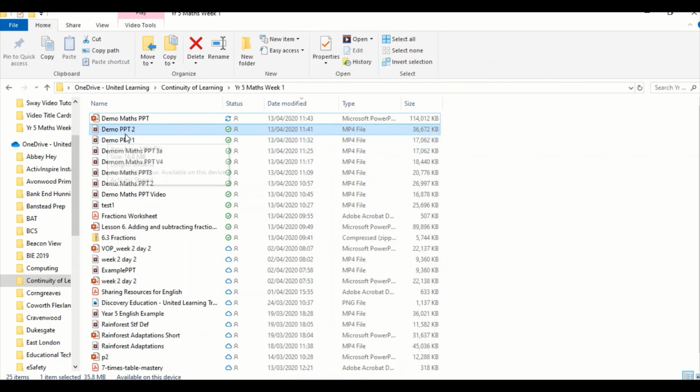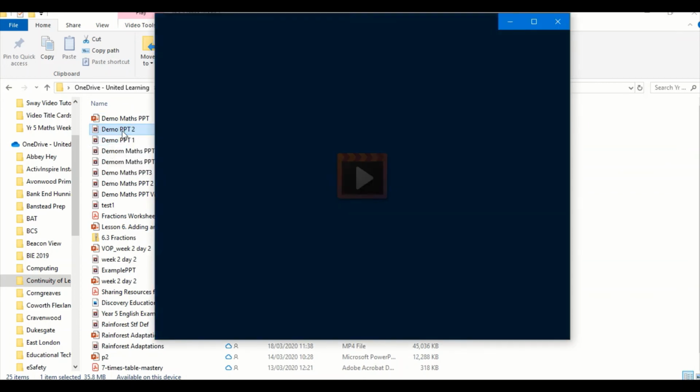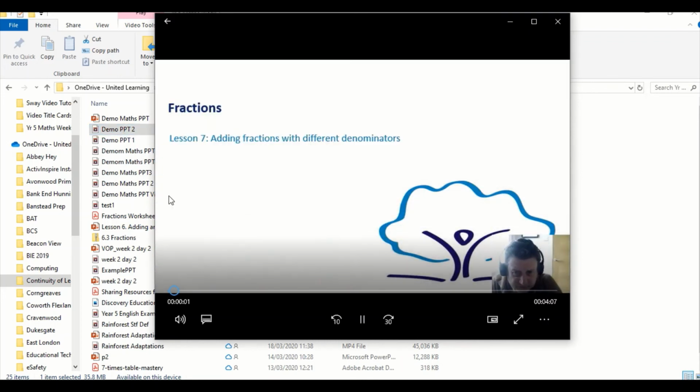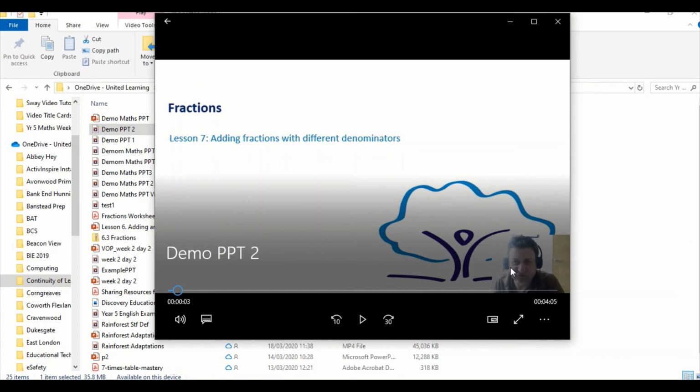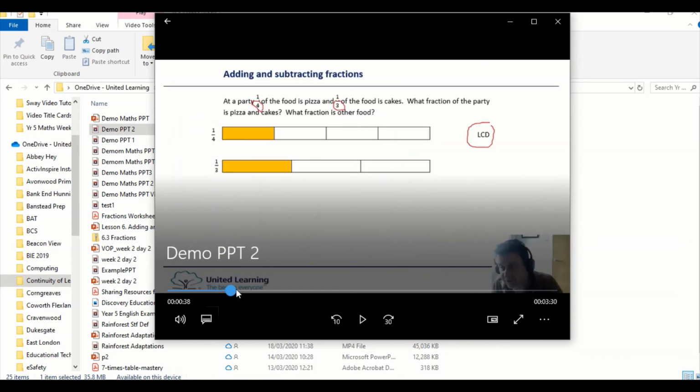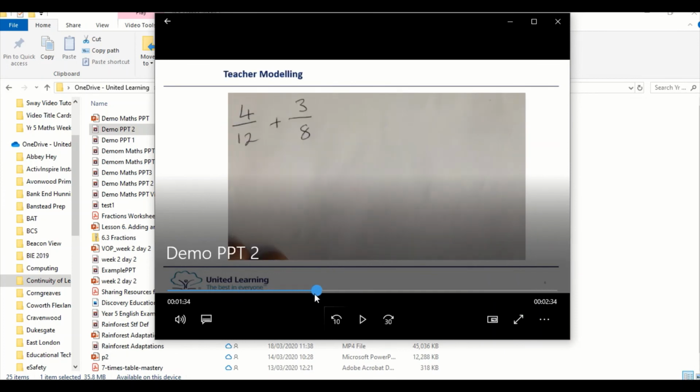It's this slide here, this video file here. If I double click to open it, you'll see this is lesson 7, adding fractions. You see I've got my voice narration on that, and I can scrub through and show how that works. When I get to the video section, I'll just play that.